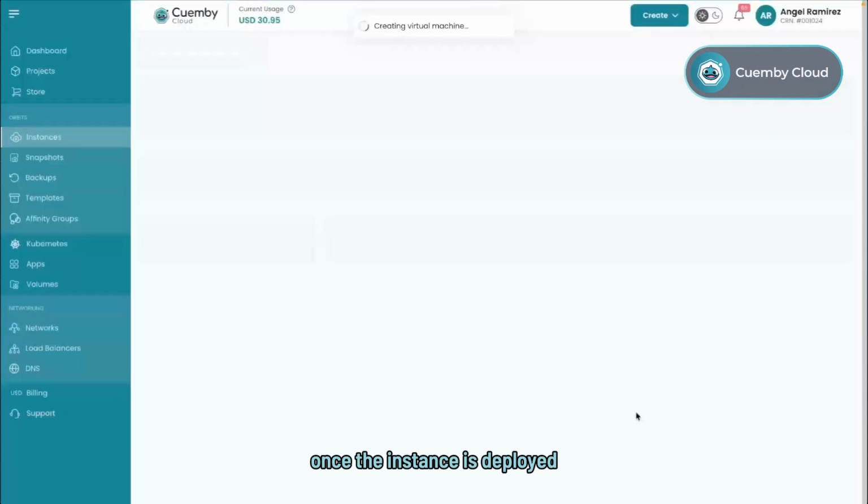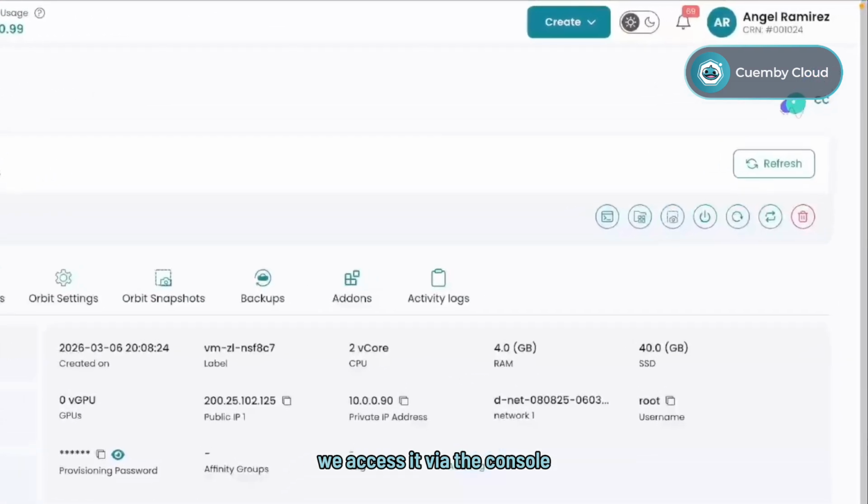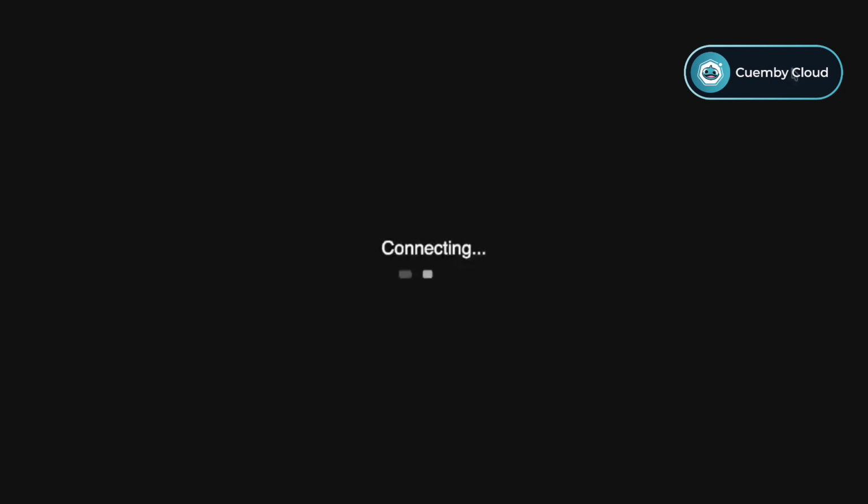Once the instance is deployed, we access it via the console, and from there, we can validate the Devtron service provisioning status.